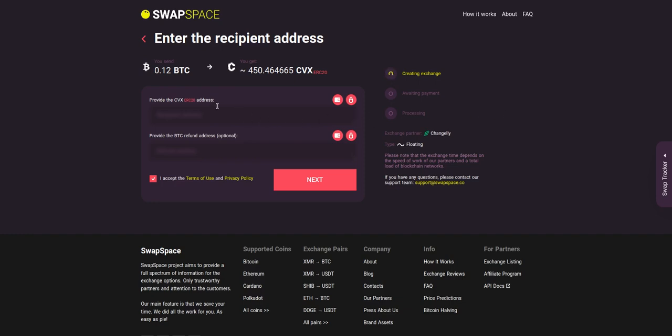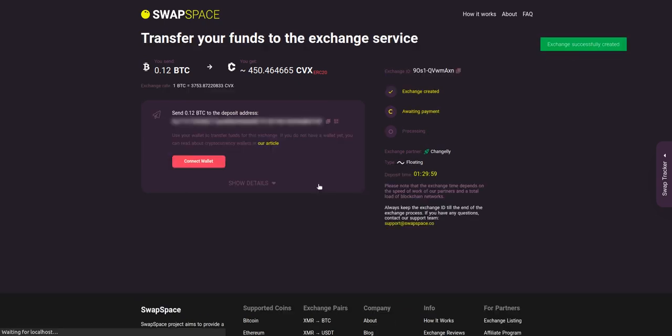On step 2, you need to enter the recipient's CVX address where you would like to see your crypto. You can use Simple Hold Light Wallet or Trezor Connect to provide the address. You can also provide a refund BTC address in case it will be needed. Check the information carefully and make sure that everything is correct. Transactions are irreversible, and you can't get your money back. If everything is fine, hit the next button, and you will be directed to the next page.